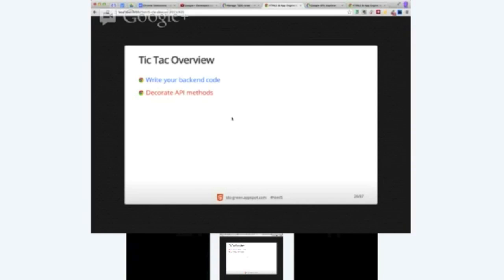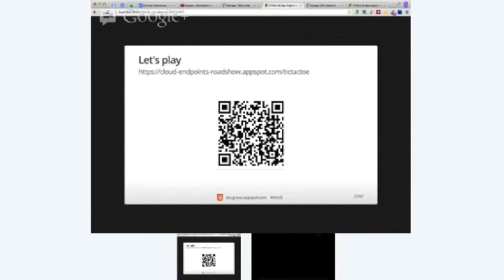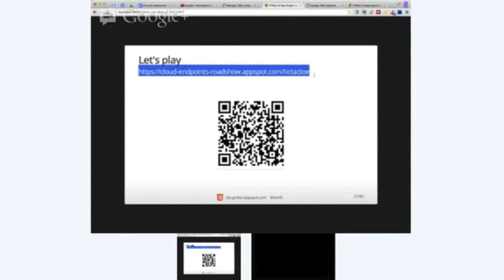In this case, you're writing your back-end code. You decorate the API method very easily, both in Java and Python. Then it generates the client libraries for you, and you're writing your client app based on the platform that you want to target: Android, the web, iOS, etc. Here is the URL that you could play with, and basically I could show you real quick how it looks.